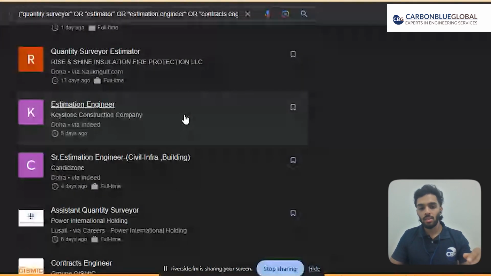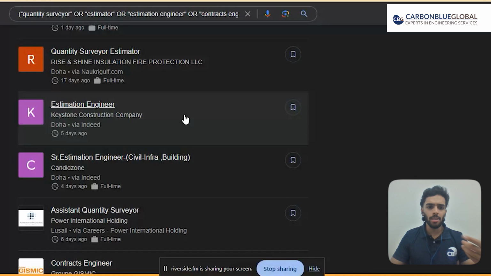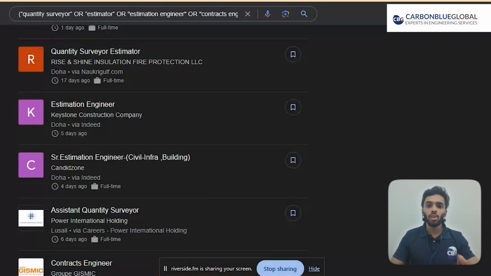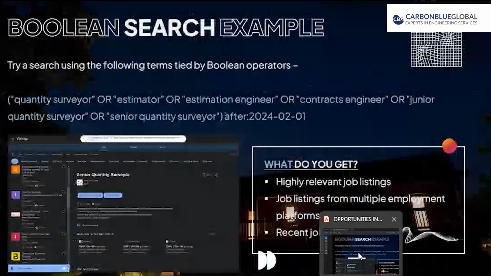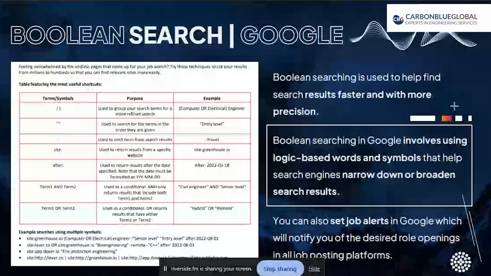So how did this work? How was I able to find everything? This changes the scenario completely. Now you don't have to go to every single website and search for your job role. This saves a lot of time, right? So how was I able to do this? Now let's get back to the technical aspect to see how I came up with this search.